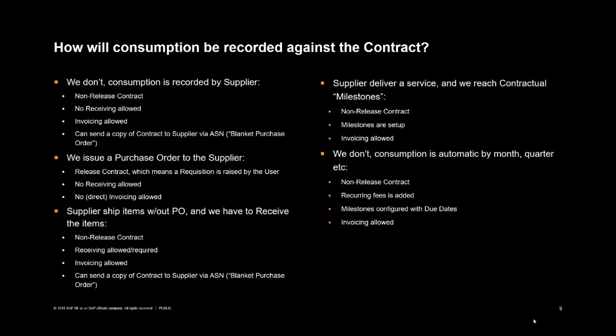If you don't want a requisition, though, if you don't want a purchase order and you do need to receive items, again, that is another option. It's the same thing, non-release contract, but you're going to set receiving to yes. We also have milestones. And then automatic payments is the fifth bullet point over there, where consumption is automatic by month. And so again, you're just going to do a recurring fee. Potentially with auto invoice, you can set it to auto invoice, or for the supplier to invoice you.